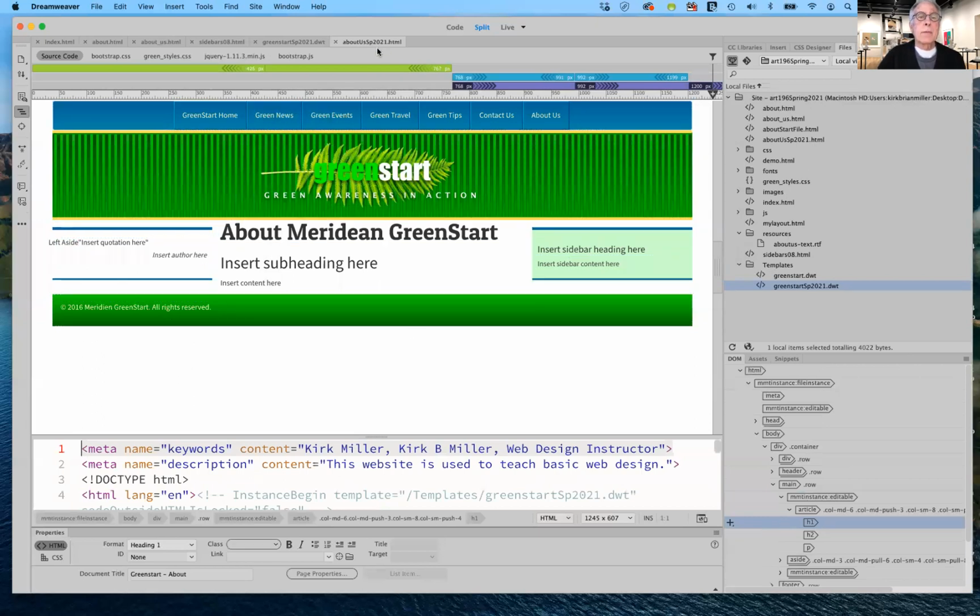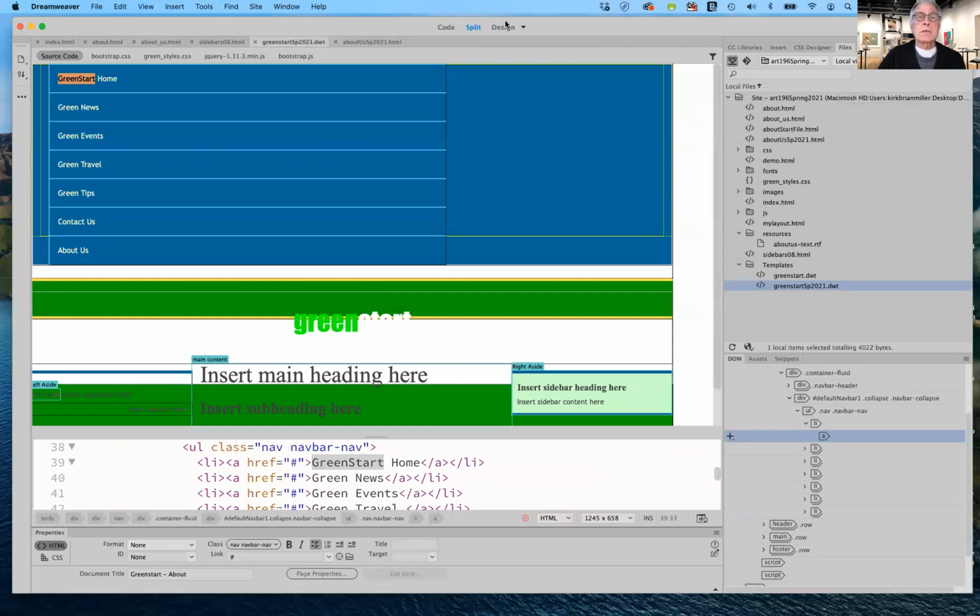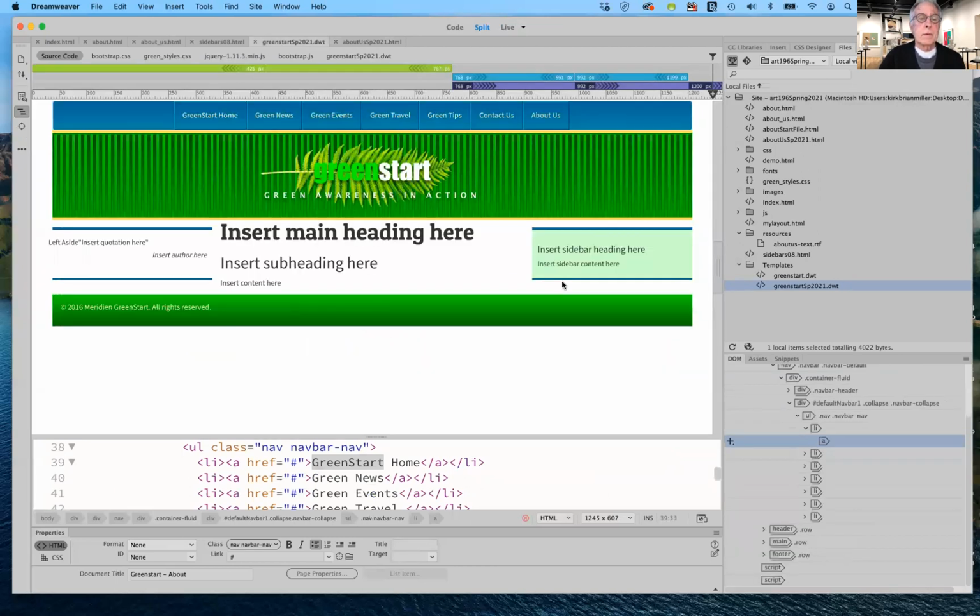Okay, now let's go back to the template. Let's switch from design view to live view so we can see. You can see that it still has "insert main heading here." Anytime you change any of the editable regions in the child pages, it does not revert back to the template. It's only when you make changes to the template that it will prompt you and ask you, do you want to change all of the title pages from that?